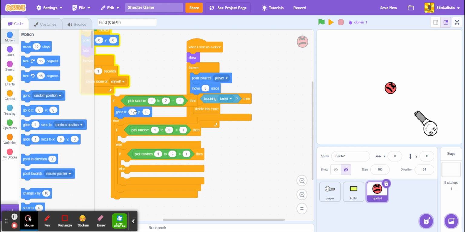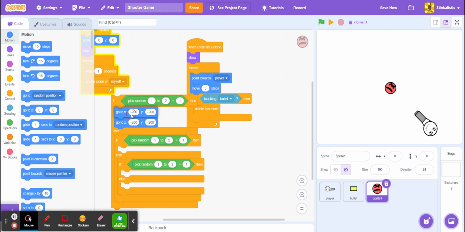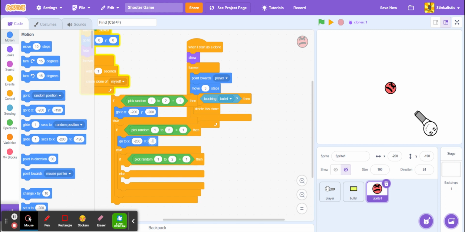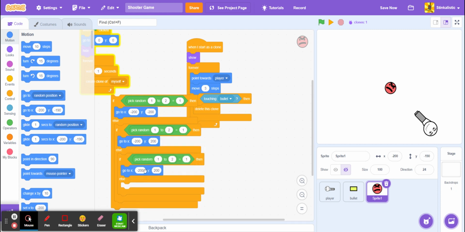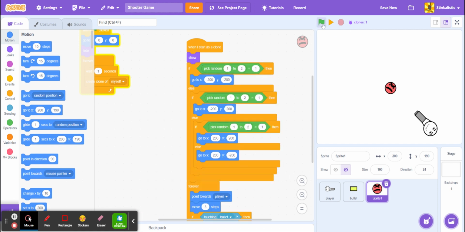And go to -200, -200, duplicate that, 200, 200, 100. Alright, so that will make it that it'll randomly go to one of the four corners.